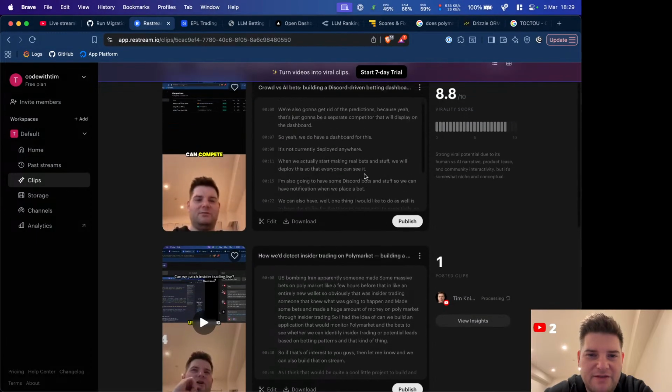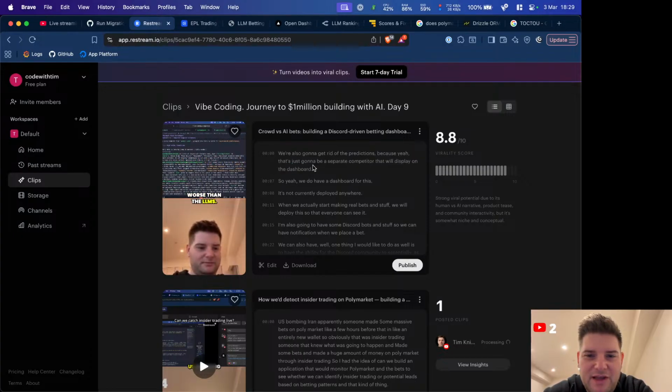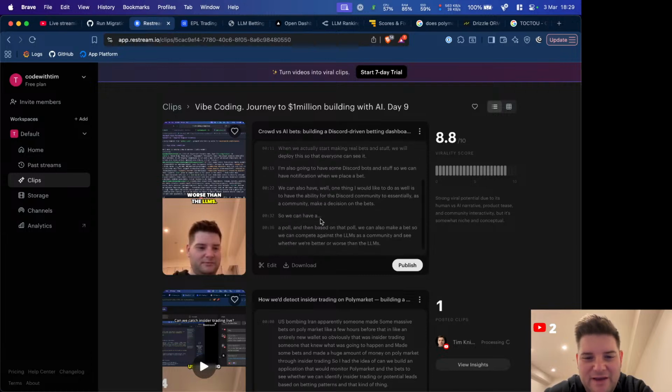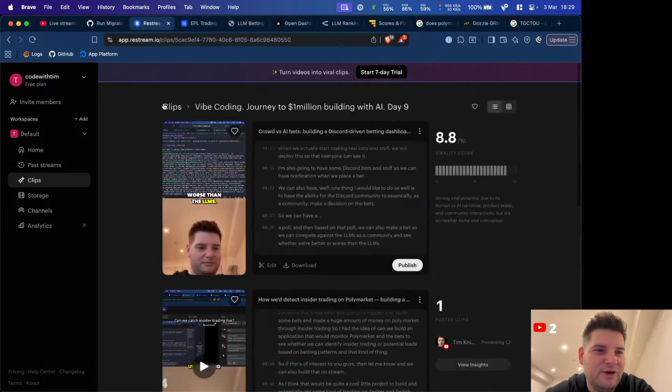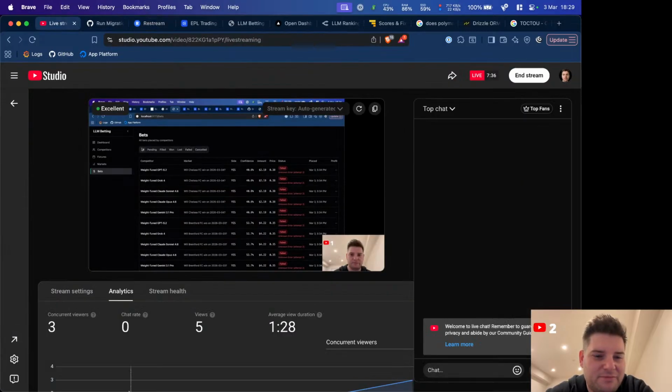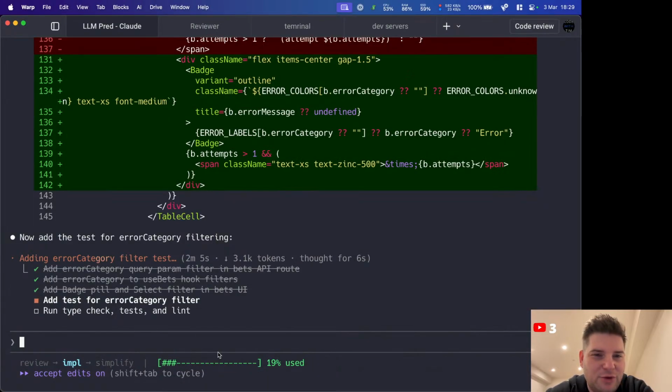So this one I don't think makes any sense. Looking at the script, we're going to also get rid of predictions because that's going to be a separate competitor. So yeah, we also do have a dashboard for this. It's not deployed anywhere. When we start making real bets and stuff like that, one makes no sense. This one kind of makes a little bit of sense. I mean, it's an interesting little tool, but it doesn't seem very good from the two that we've seen there. But anyway, we'll see how that one works, and whether we get any views on it or not.